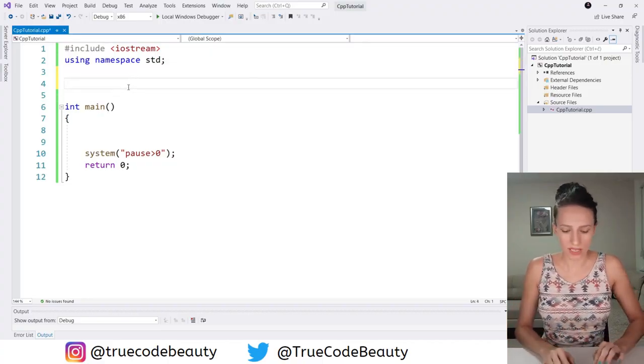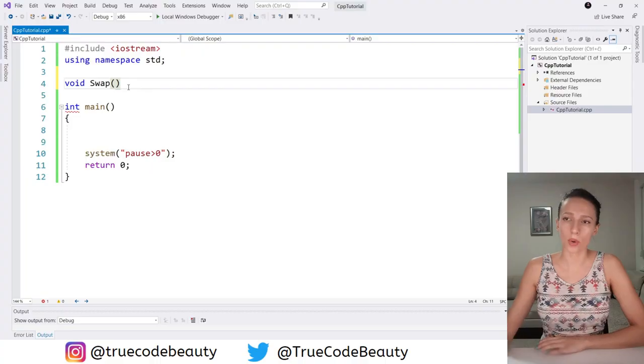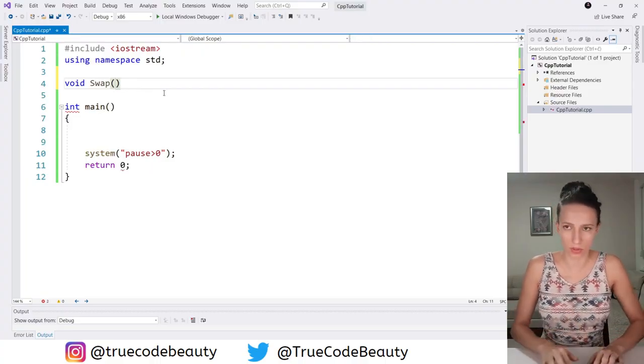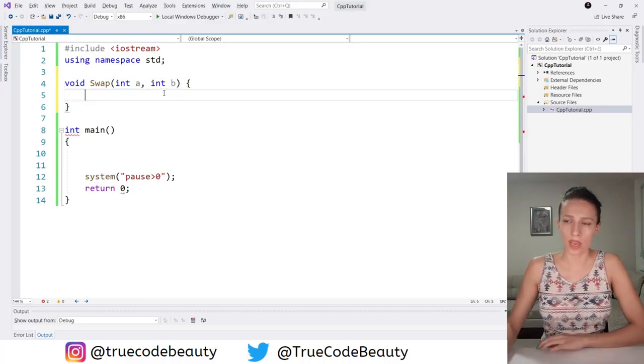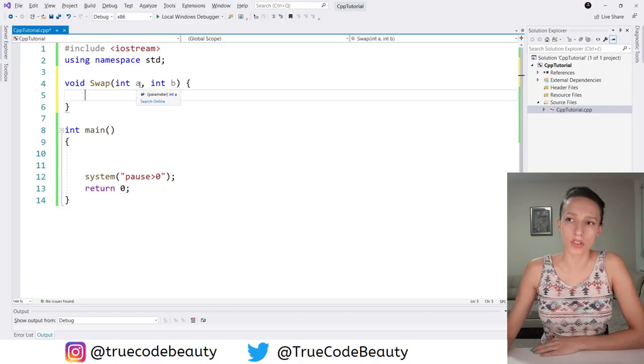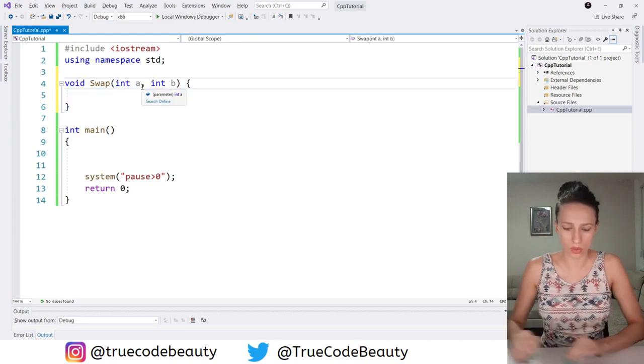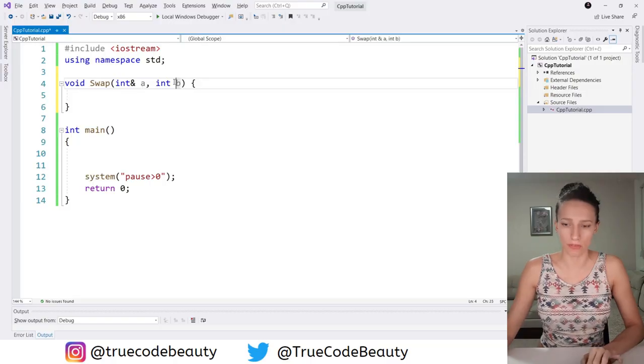So I will say that that function will be of return type void, and I will call it swap. And then what I want to pass to this function will be two integer variables. So I will say int a and then int b, like this. Okay, but because I want to have both of these variables available in my main function, which will invoke my swap function, I will have to pass these two variables using a reference.